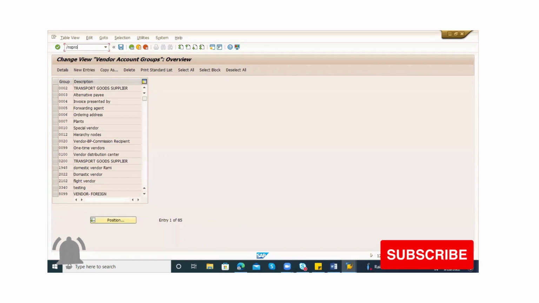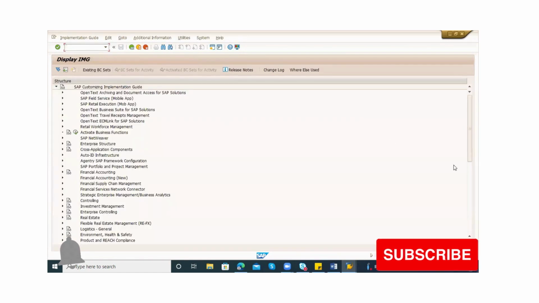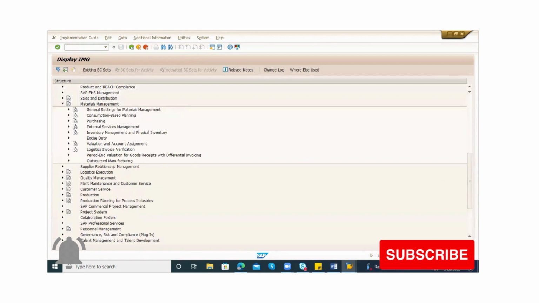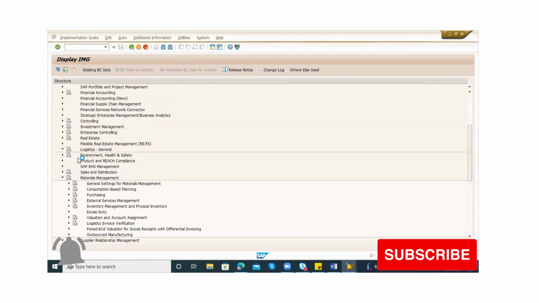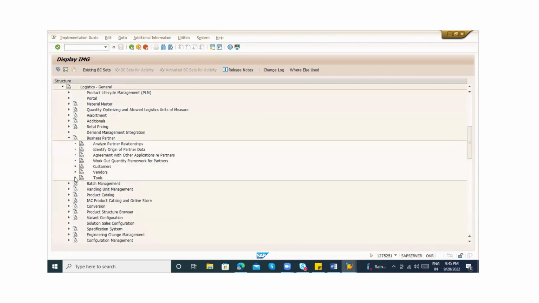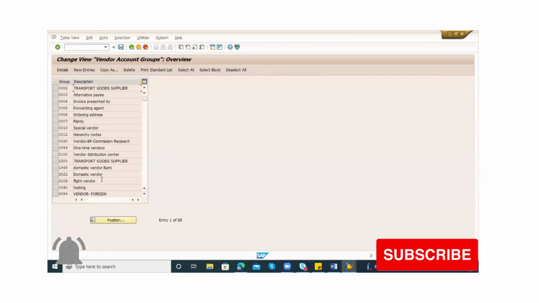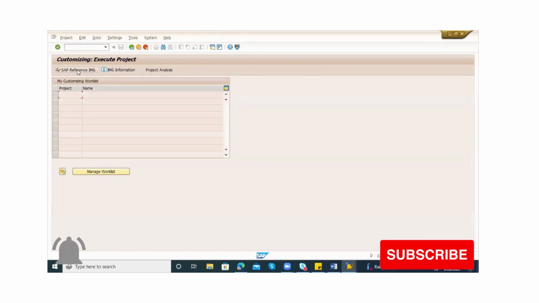If you want to go with the path, you have to go to SPRO, SAP Reference IMG, and Material Management, if you need to create a vendor account group. You can go to Logistics General, then Business Partners, then Vendors, then Control, and there you go to Define Account Groups. So these are both the same. I'm just going directly to the transaction, or you can go through the path as well.